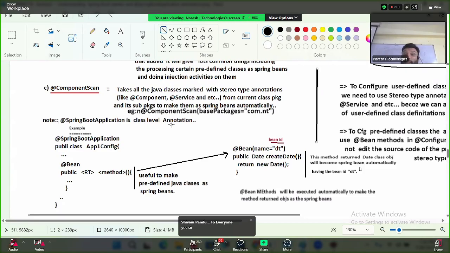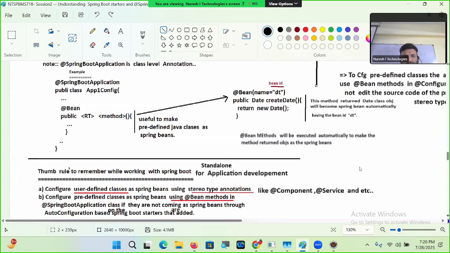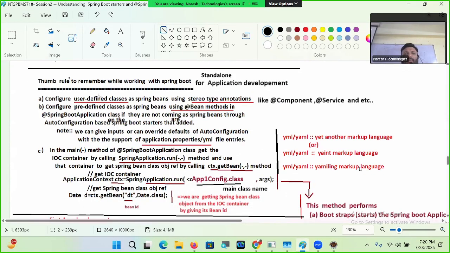@SpringBootApplication in a Spring Boot application is a class level annotation. The main class itself is acting as a configuration class, so we can keep the @Bean method inside the main class itself. The thumb rule to remember while working with Spring Boot standalone application development.